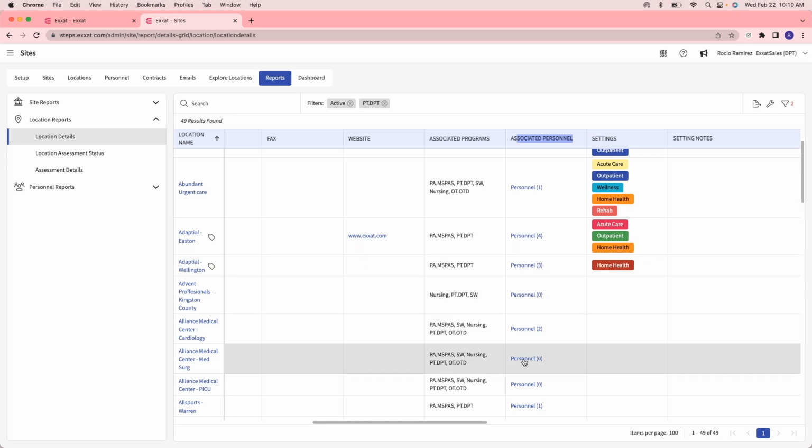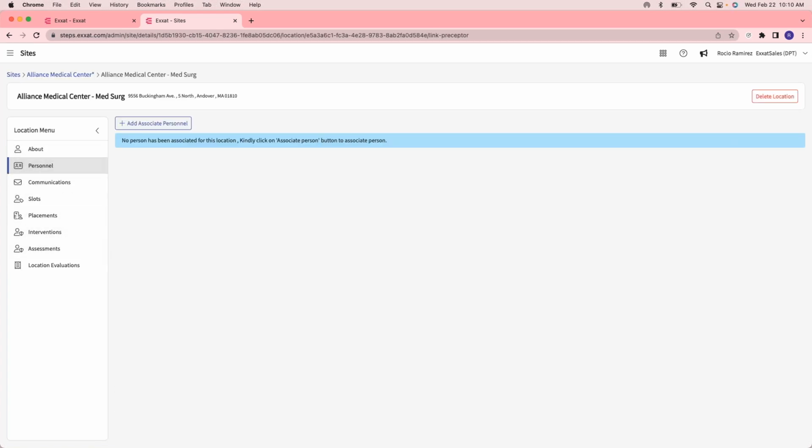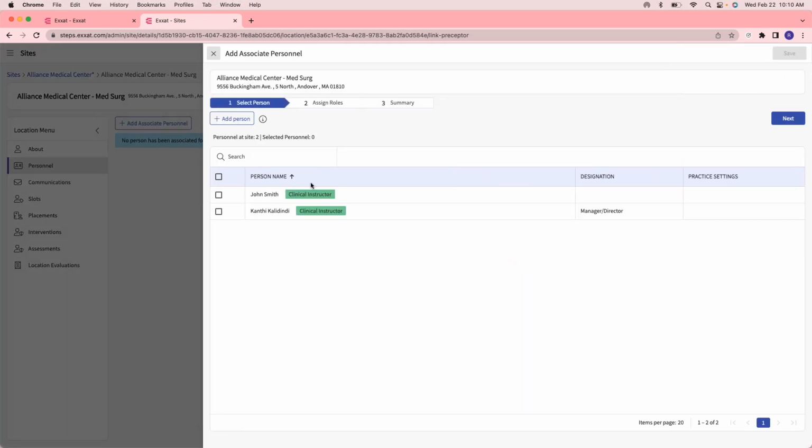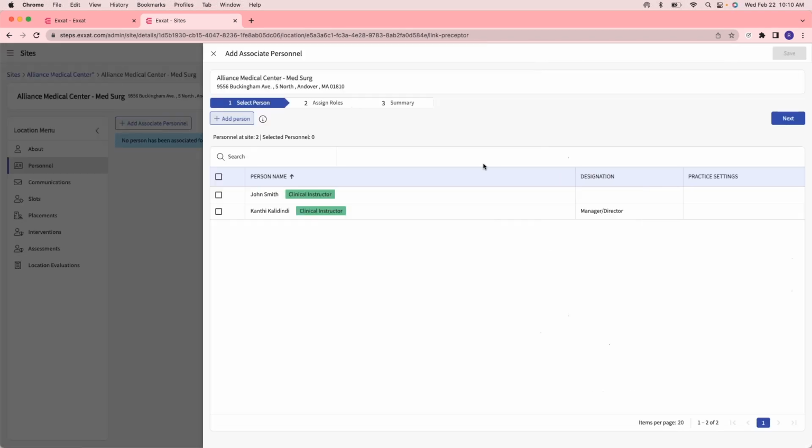Once you find the location that does not have a personnel, you can go into that location, go into personnel here, and then add an associated personnel. If your person already exists, you can select them, or click on add person to add them into your database. So this lets you do both, either add an existing person or add a brand new person to your database.